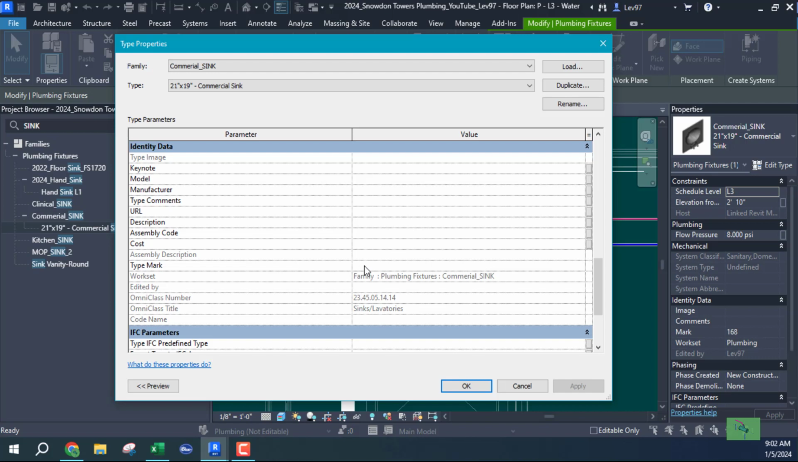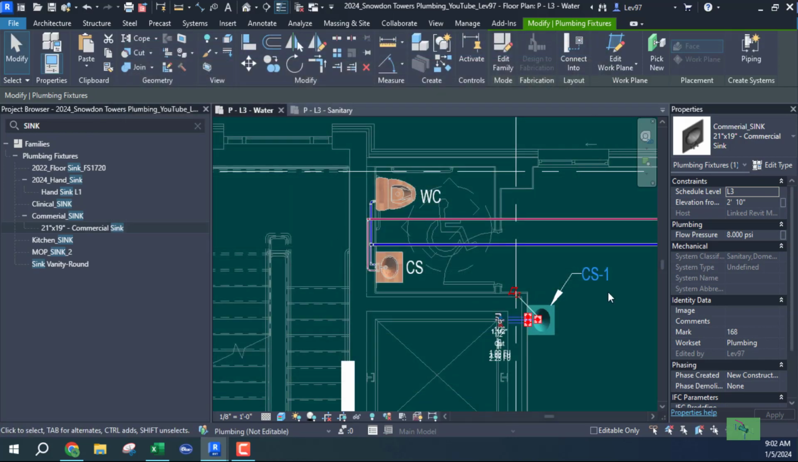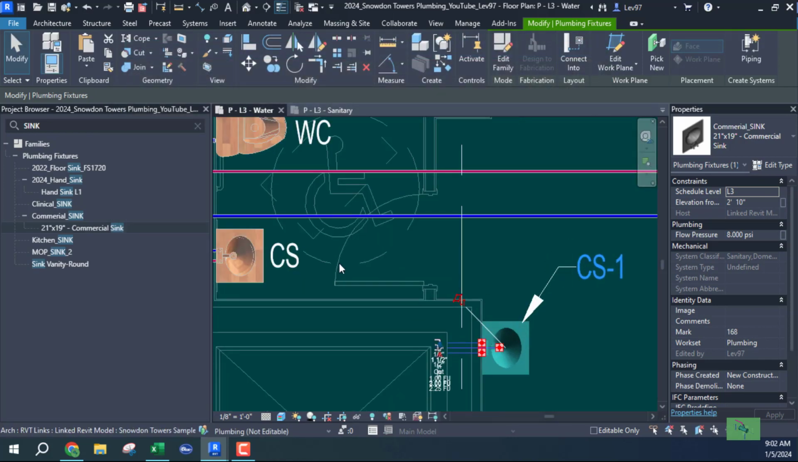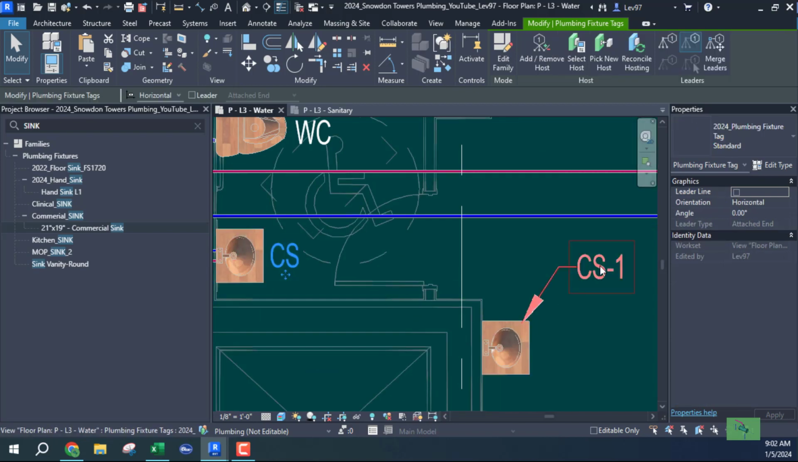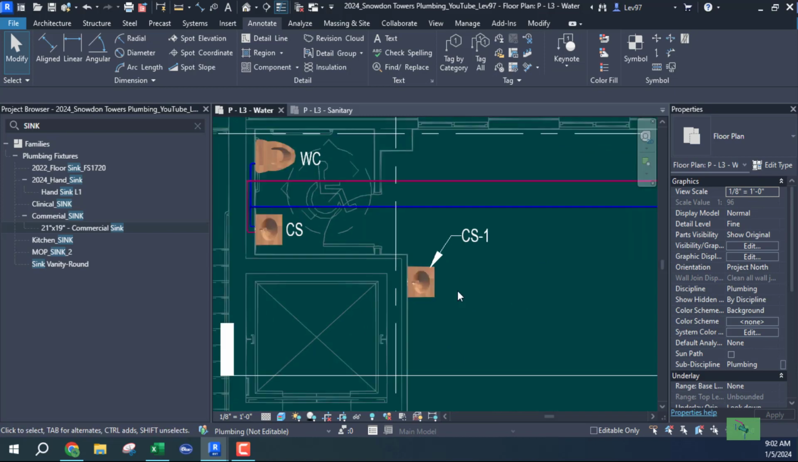I have a CS for a clinic sink. And let's just call this commercial sink -1. Say yes to that, and it's going to populate here. Okay. So that's a clinic sink. This is a commercial sink. We'll just call it -1.